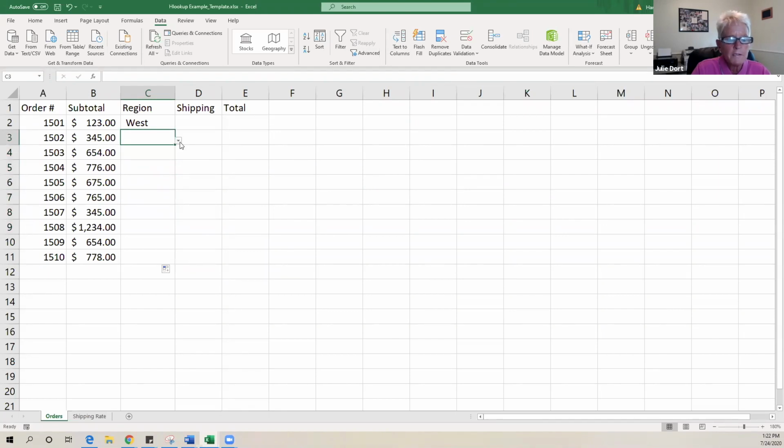So now I can come in and I can select what region that we are shipping to, because that's going to determine the charge for shipping. So we'll just go through here and select different regions for each one of these. Okay, so that is data validation.